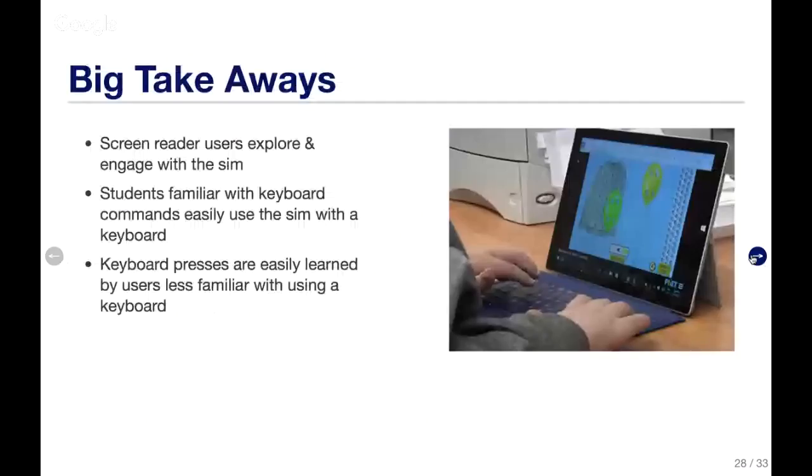Big takeaways so far with what we've seen from users is that screen reader users explore and engage with the sim. Students familiar with keyboard commands easily use the sim with a keyboard, and keyboard presses are easily learned by users less familiar with using a keyboard. So if they're given a little bit of instruction, they can use the sim with the keyboard. There's lots of other takeaways, but I was just focusing a little bit on that. But the main thing is that screen reader users really explore and engage with the sim.